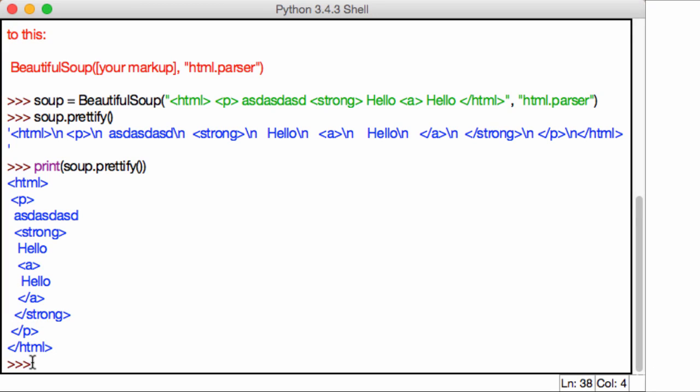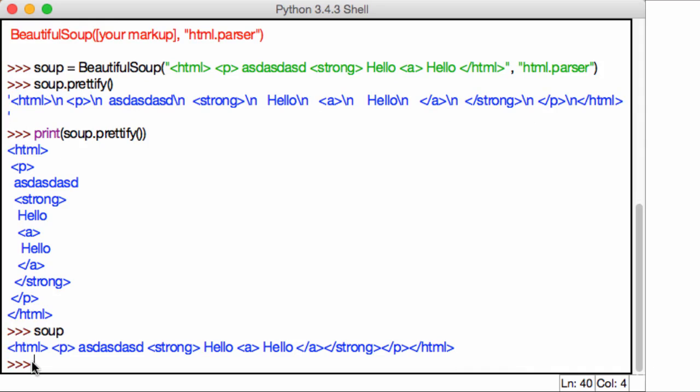Okay, so if you now type in soup, as you can see, the tags have now been added. So it's actually quite neat. I mean, if you're ever writing some HTML code and you're way too lazy to add the tags, just go ahead, open up your Python, import BeautifulSoup, and call the function soup.prettify. Pretty neat, right? So awesome job, guys.